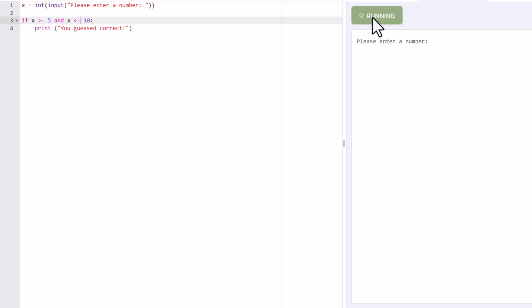If we run this now and select 5, that works. If we run 8, that works. And if we do 10, that works. If we wanted to, we could test this out, get rid of the equal sign for a moment, run it again, put 10 in there, and now it doesn't work. So this is how logic operators work.